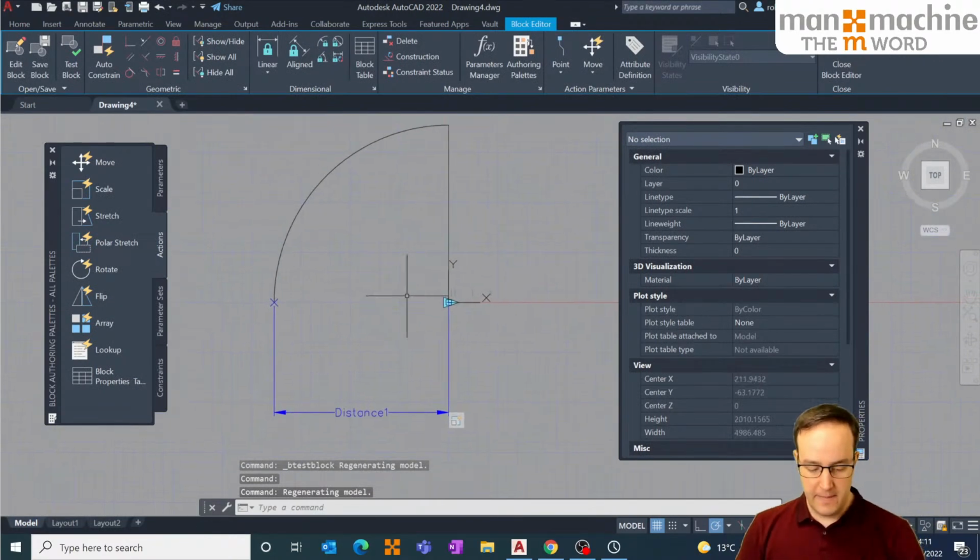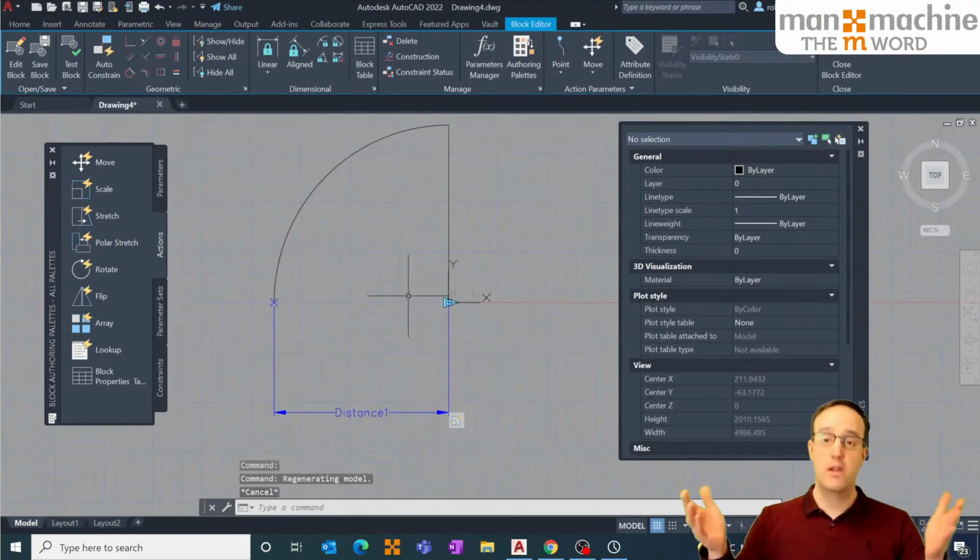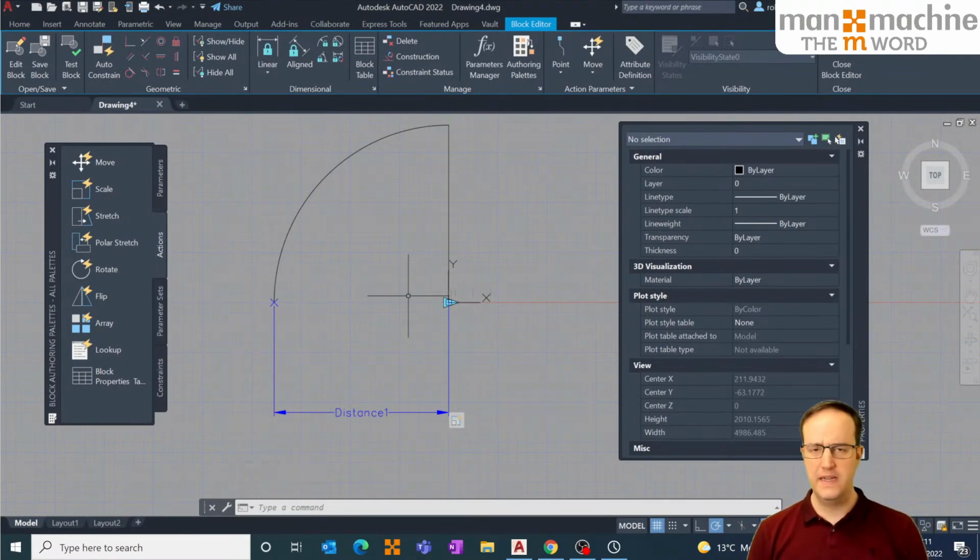What else can we do with the dynamic block? Well, as well as being able to make this bigger or smaller to fit in certain size holes or door openings around the building, I might also need to rotate this component around, whether that's by 90 degrees or even by flipping the component. And that's the next thing that I want to talk about, is the flipping functionality.